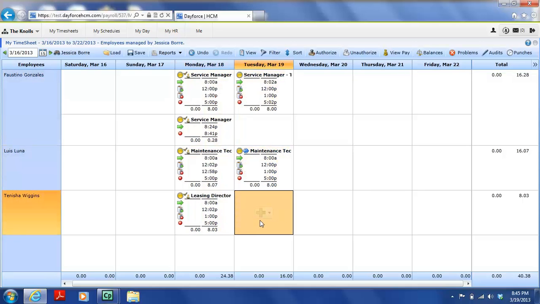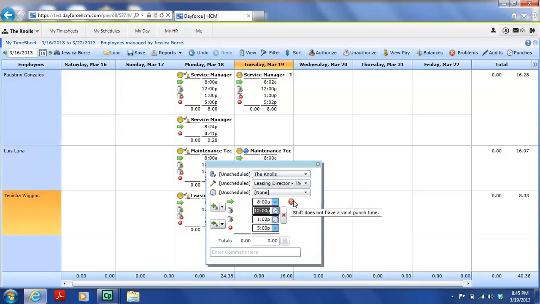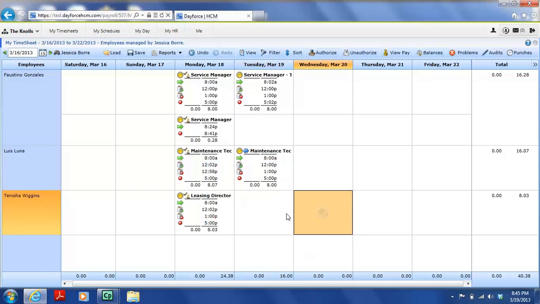Just for demonstration purposes, as we move into the final pay authorization process, I just want to add one more shift, with a missed punch.